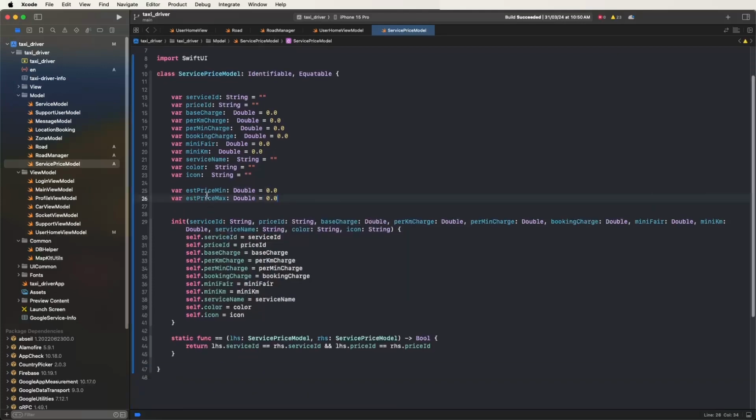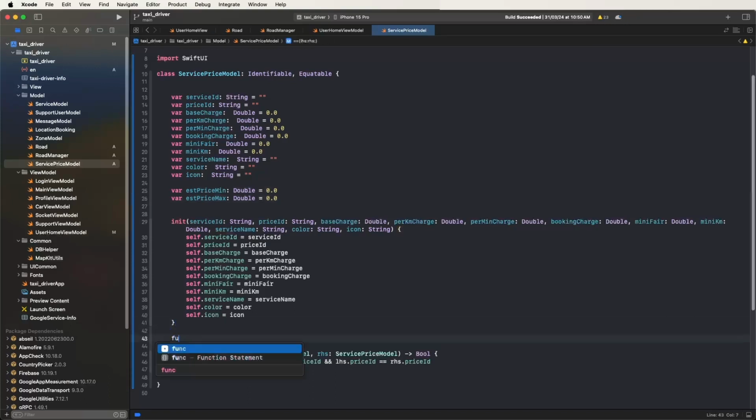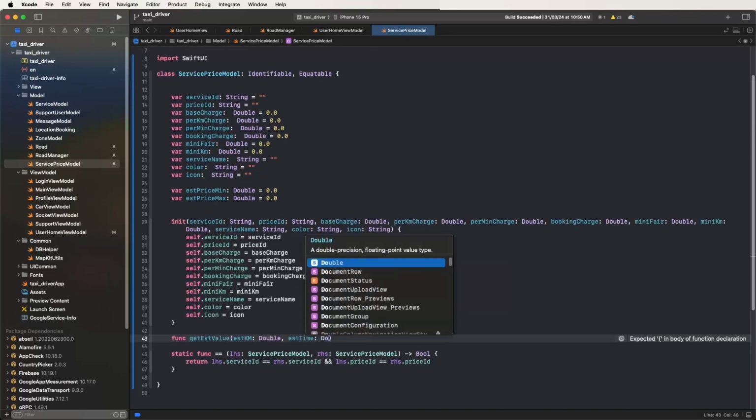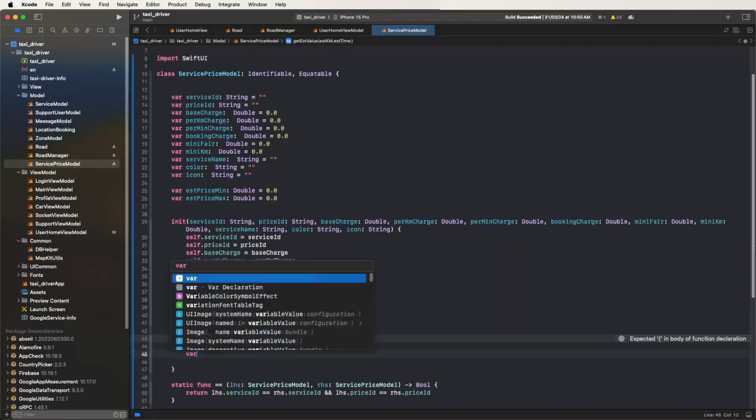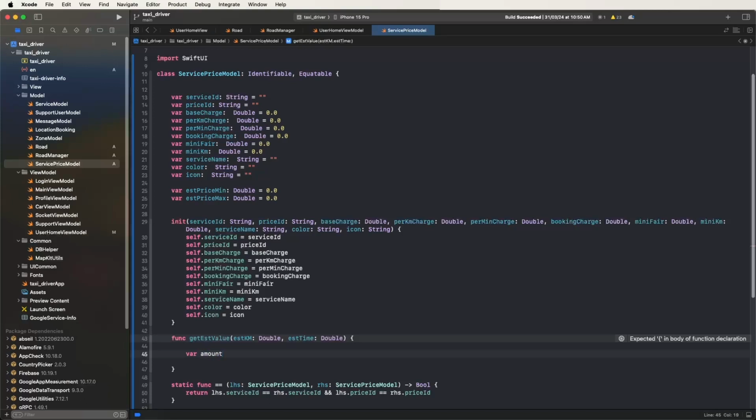Now how can we calculate this value? We need to write down the estimate function. Write the function getEstValue, and first of all we need to pass the estimateKilometer as a Double and estimateTime as a Double value. Now first of all we need to find out the amount of this calculation.